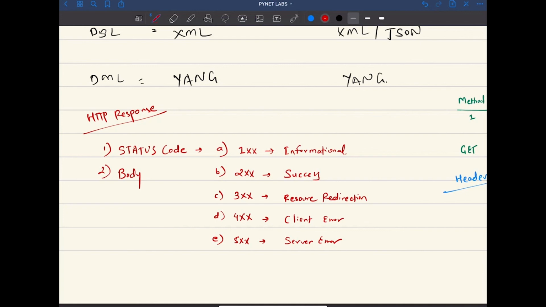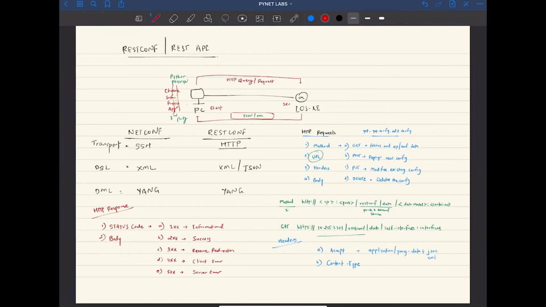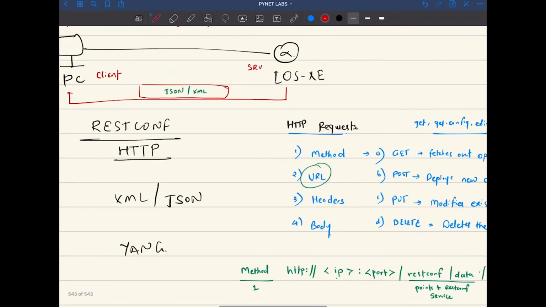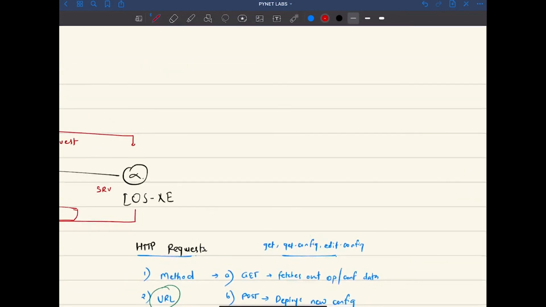Make sense? Any questions? All good. So let's see how we communicate. Now here's another, I would say, explanation from my side. What is the difference between RESTCONF and REST API? Because everything that we discussed is the same for REST API as well.